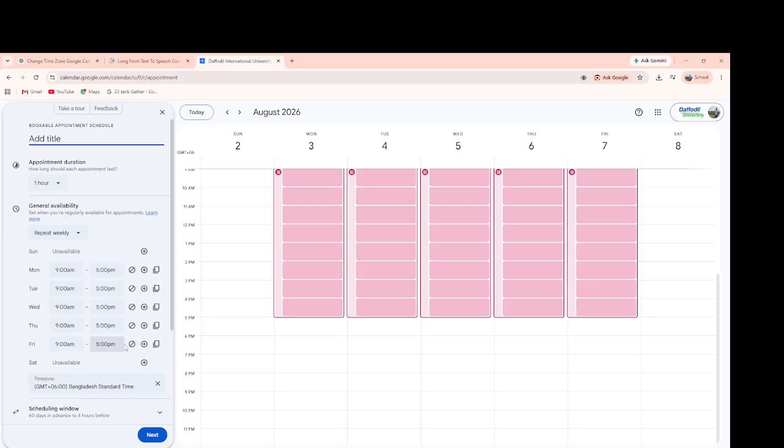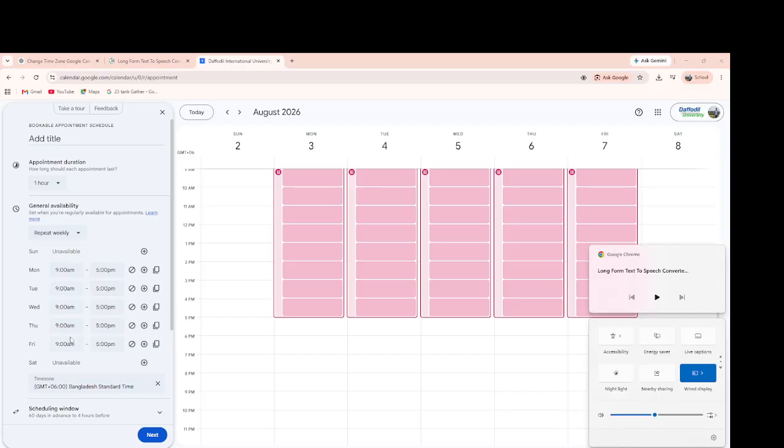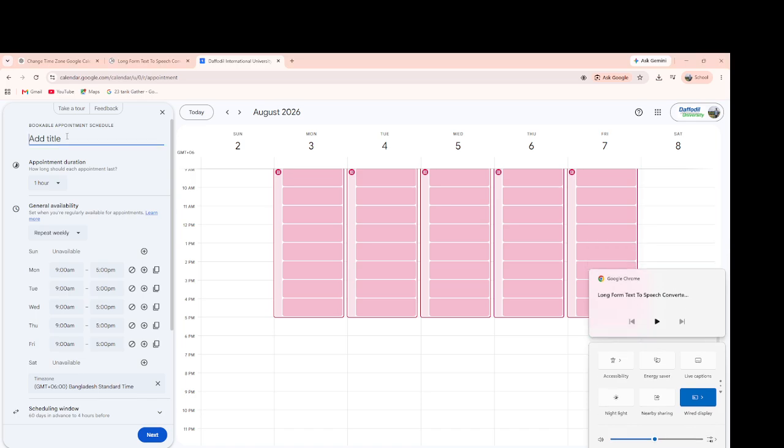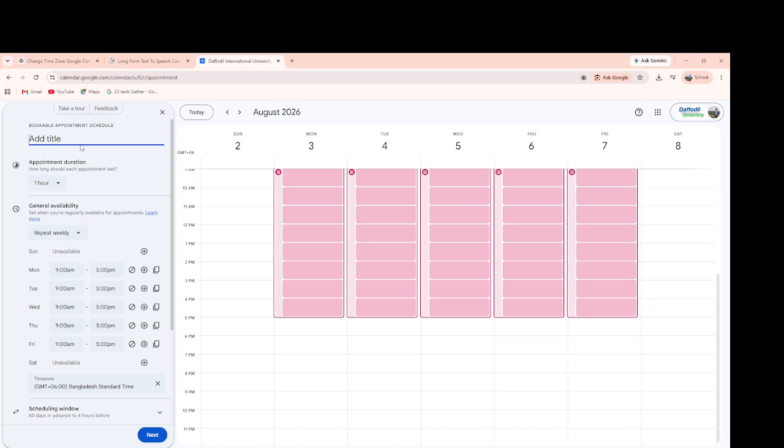Now you'll see the Appointment Schedule Setup page. Start by entering a title for your appointment schedule. For example, you can type consultation meeting or online appointment. Next, choose the appointment duration. You can select 15 minutes, 30 minutes, 1 hour, or any duration that fits your schedule.